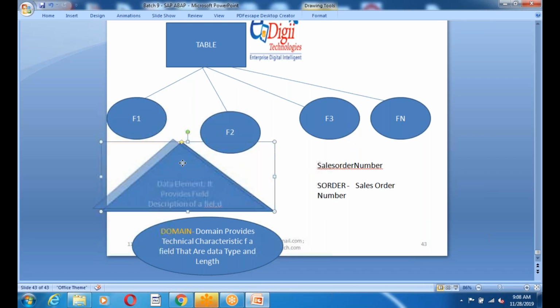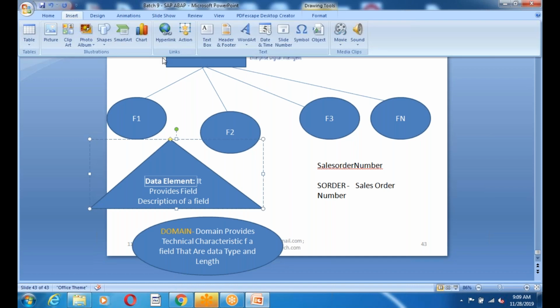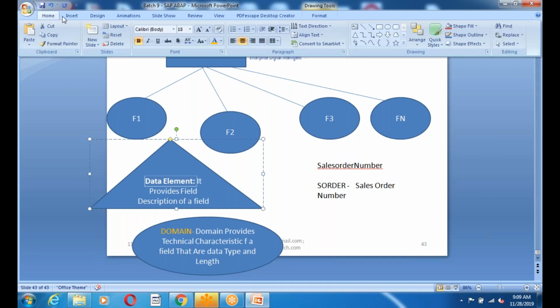So here my data element for the sales order is different because it's a sales order number. If it is a product, I need to use a different data element. We need to have different data elements for the different fields, guys. So it provides a field description of a field. Just now we talk about only this. We will add more things on top of this. Just we use these two things here.